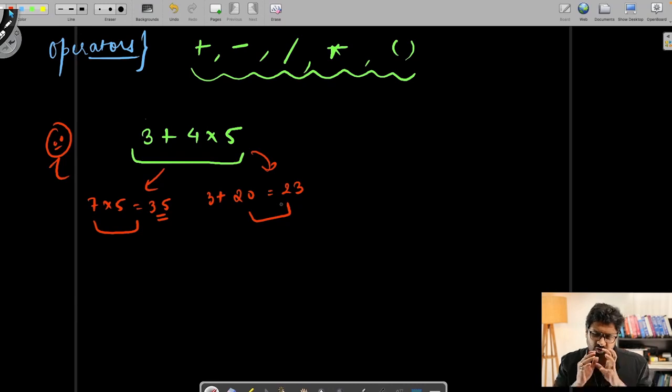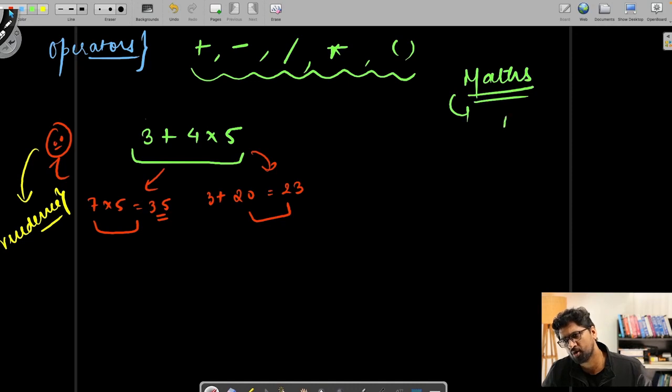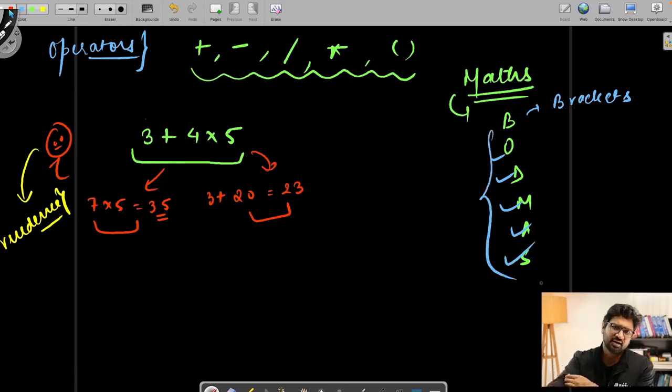So in mathematics or in any programming language, whenever we have multiple operators, we have to find the precedence. Say for example, in the world of maths, you would have followed the BODMAS rule. BODMAS used to say the first preference you should give is to the brackets, then the of, then the division, then multiplication, then addition, then subtraction, right. Similarly, in the world of programming in Python, there is a precedence that we need to follow.